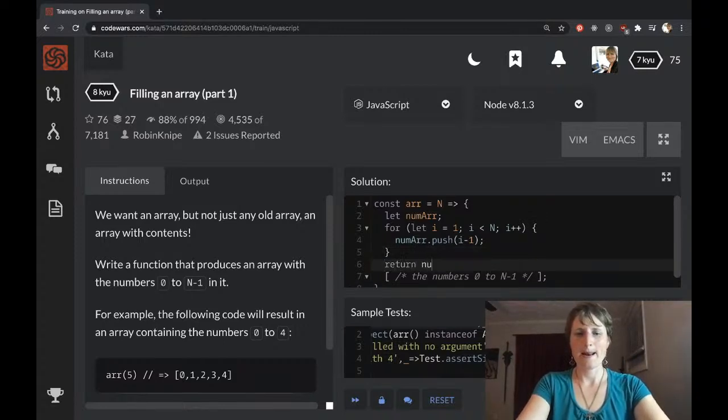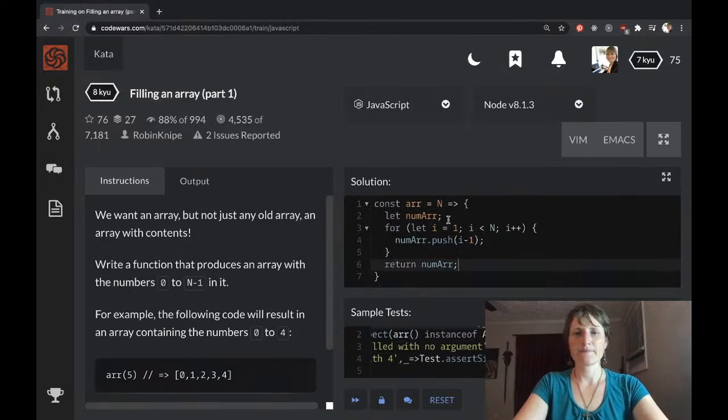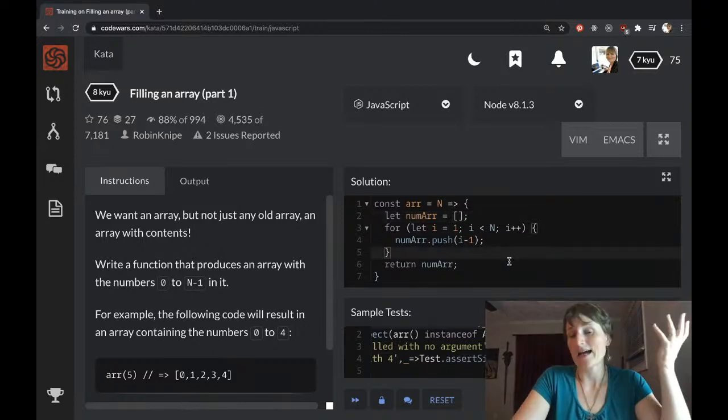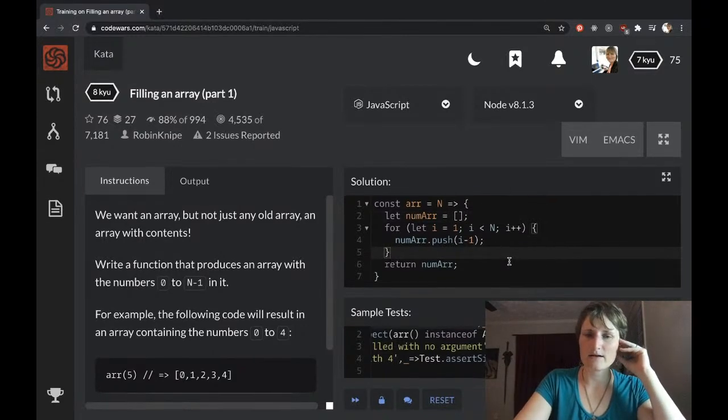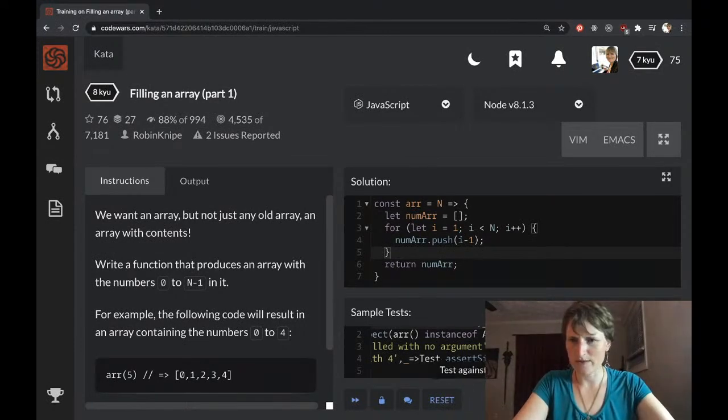Return numR. Okay. I could even do this fancy. I could even make this an empty array just so we know what type that variable is. Okay, I'm not going to save it because that's not what you do here. What do I do? Oh yeah, I test.